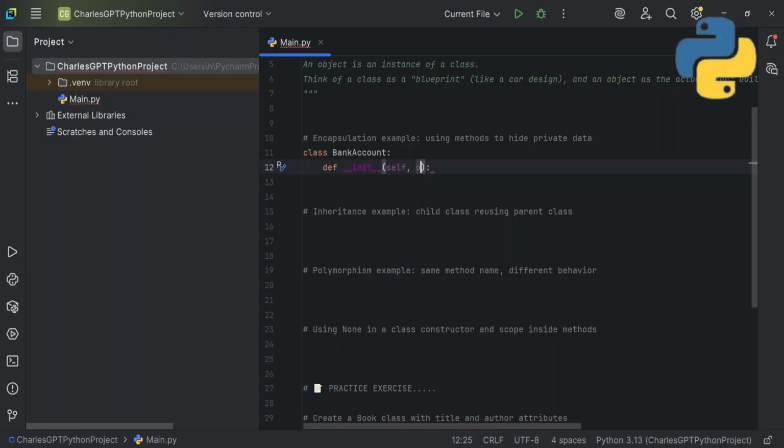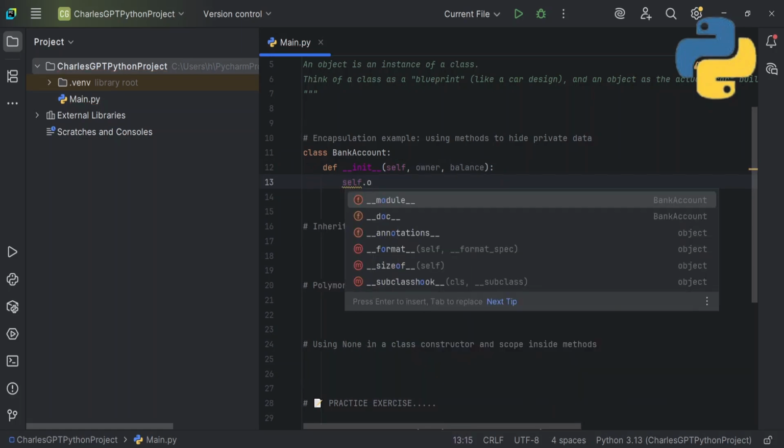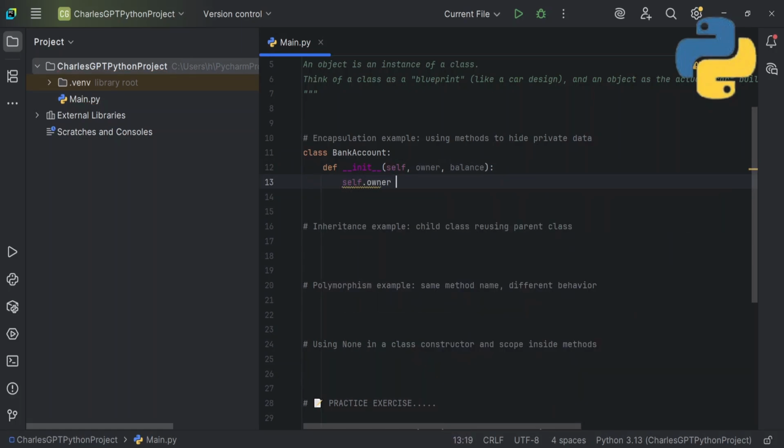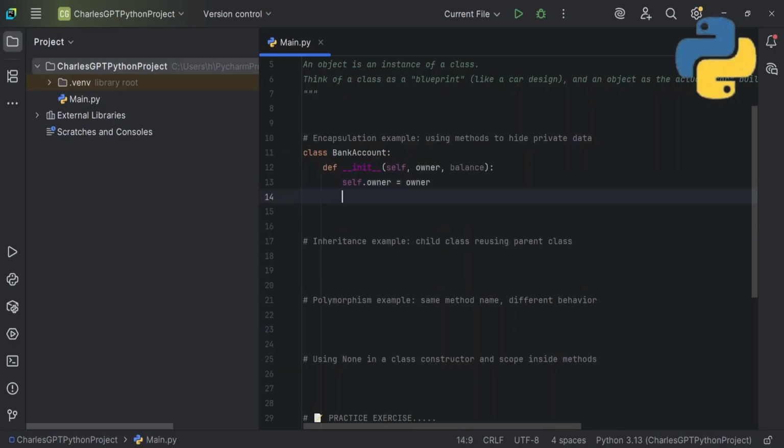It should have an owner, the name of the owner, and what else? Let us call it balance, so we can work with encapsulation very well. So the owner and the balance. Okay, everyone is with me, right? The next thing now, we are going to assign the owner: self.owner equals owner, like this.